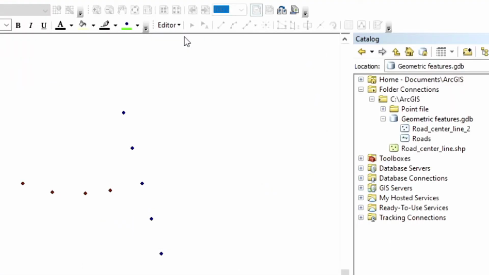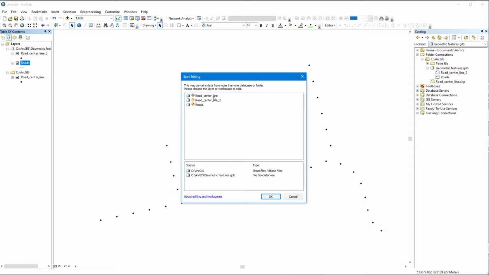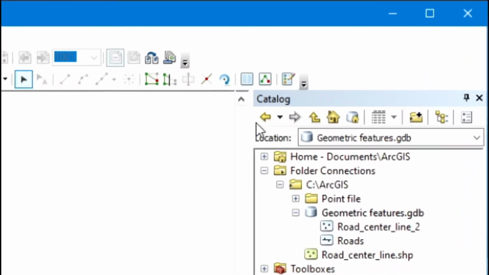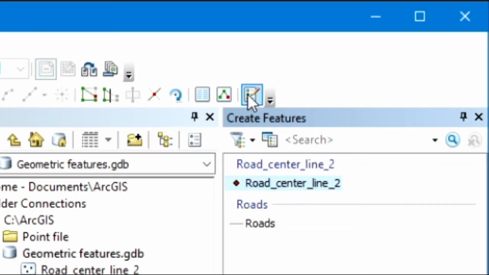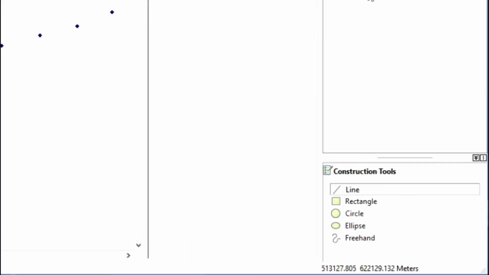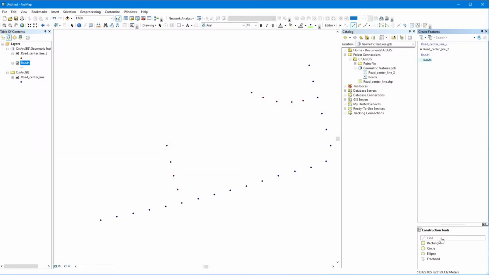To do that, first, start editing. Then you can see the Create Feature icon is activated. Click on the icon and select the feature. You can see the relevant construction tools bottom of the panel. Select a tool to add data. Double-click to stop.